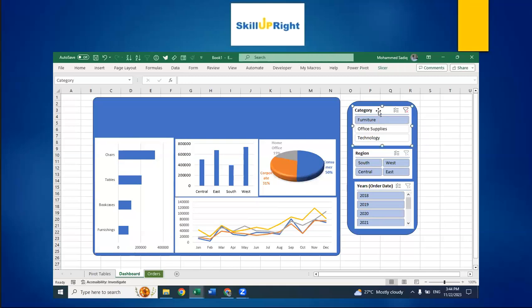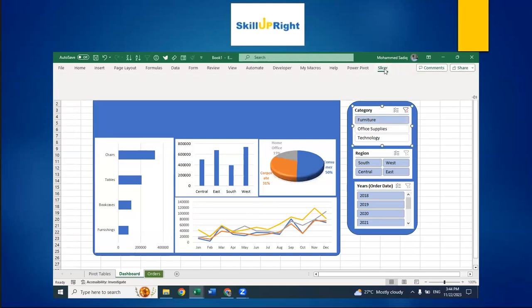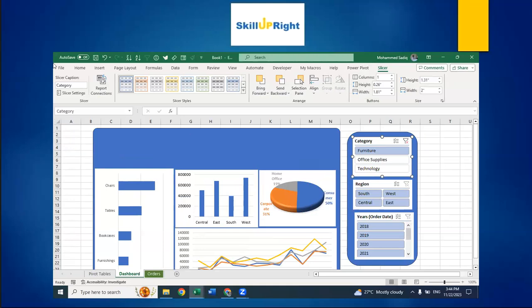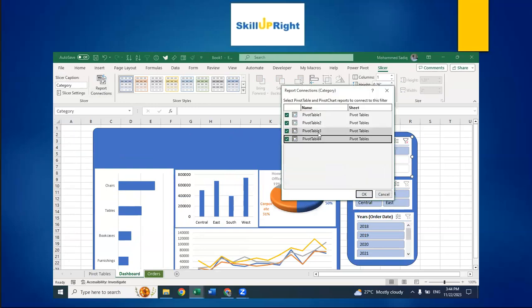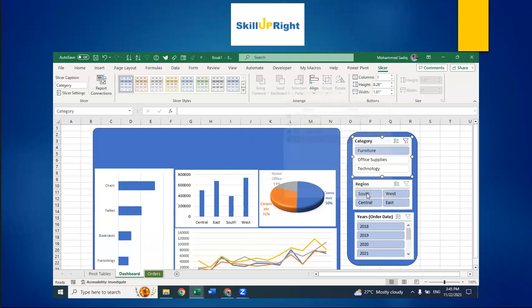So what you do in this case is go to this slicer, to the slicer settings. In the slicer, we have something called report connections. I just hit on the report connections, and we have all the pivot tables. Right now it is selected only for pivot table 1. So I say no, I want it for all the pivot tables. These are the 4 pivot tables based on which the charts are created. You can rename the pivot tables so that it becomes easy to identify. As I said, we have a short time, so just directly, all 4 pivot tables, I'm selecting that. I just say okay.